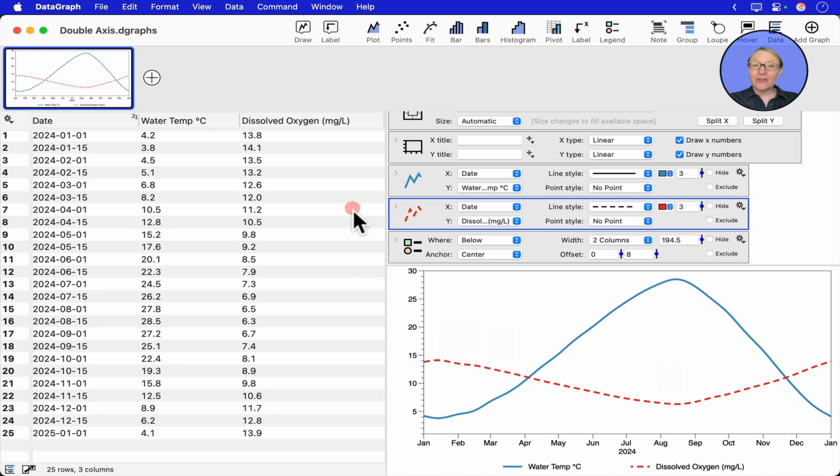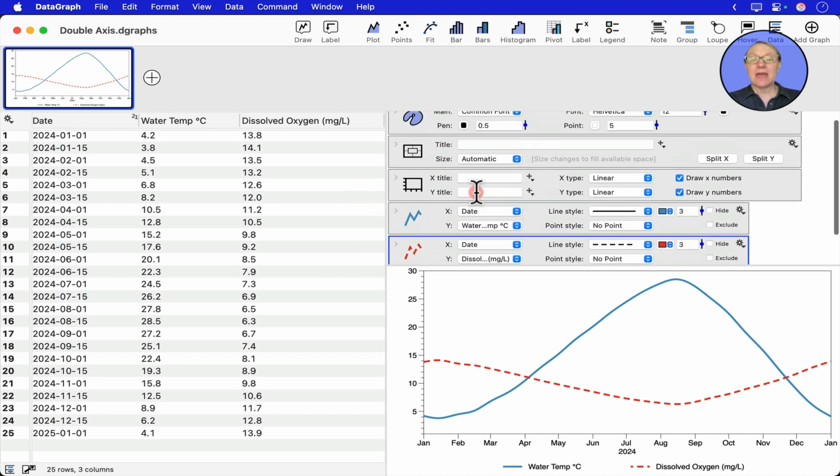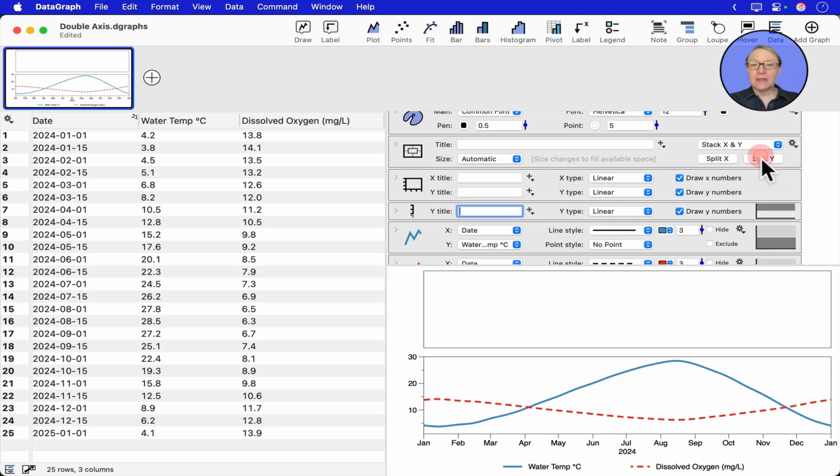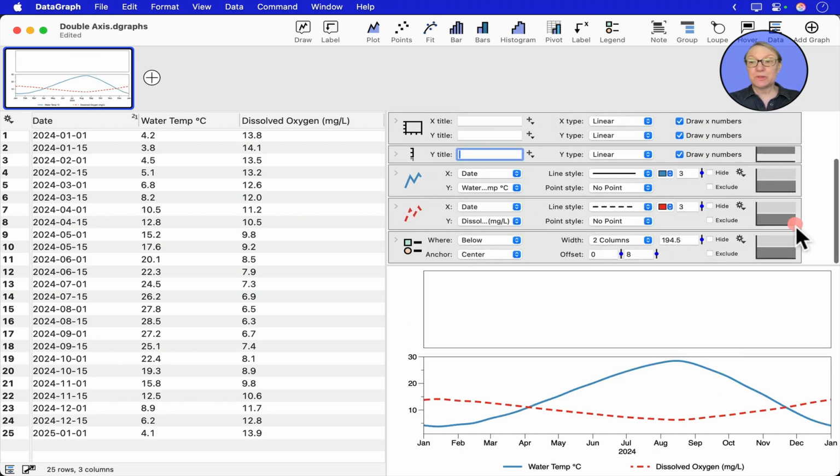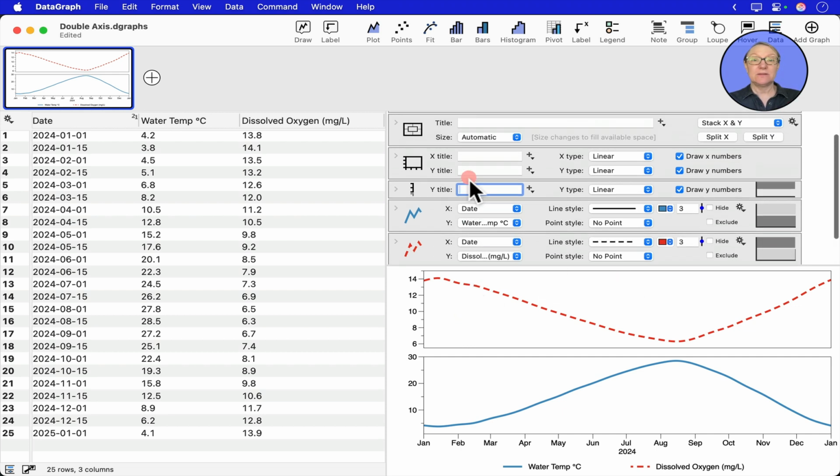But the scale here that I get by default only lets me have one y title, and they're on the same scale, and they shouldn't be. They have different units associated with them. To do this in DataGraph, it's a two-step process where first I'm going to use the split y button in order to create two y-axes, essentially. This gives me an extra y title box you see here and a second y-axis that when I put my dissolved oxygen data on there, now it's plotting that in my second y graph.